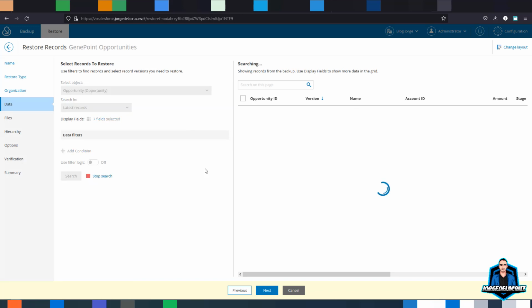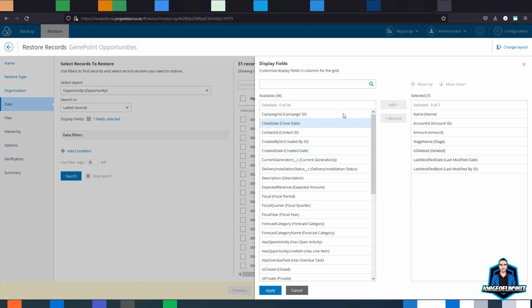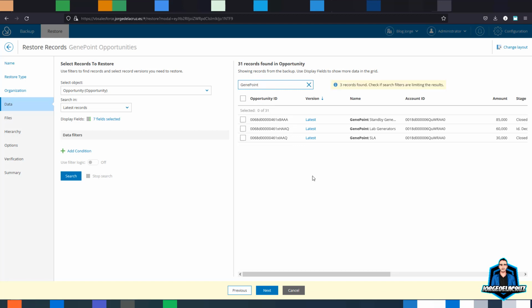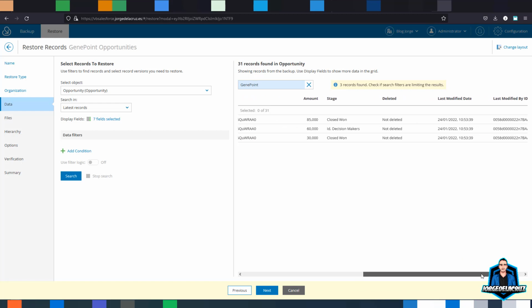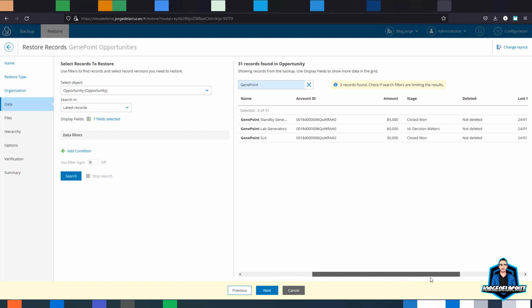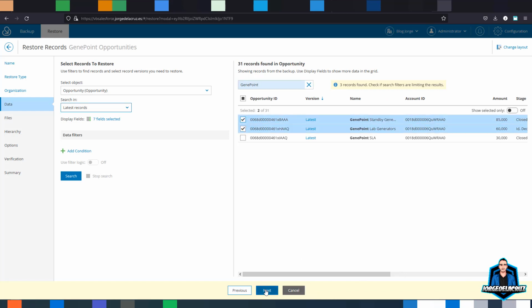So let's go into search. There are a lot of opportunities here, and we can always try to narrow it down to the company, for example, or add more fields if you want. But in this case we know what it was. So it was the Genie Point, and it was these 2 opportunities over here. You see, it should show there deleted, but well, anyways, it might not be running again, so you cannot check that it was deleted.